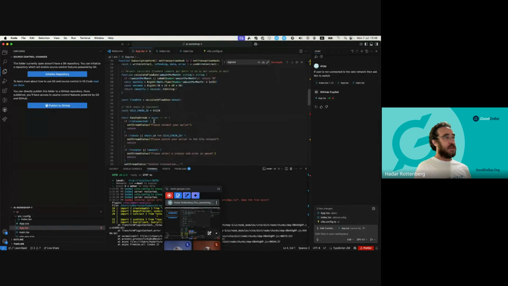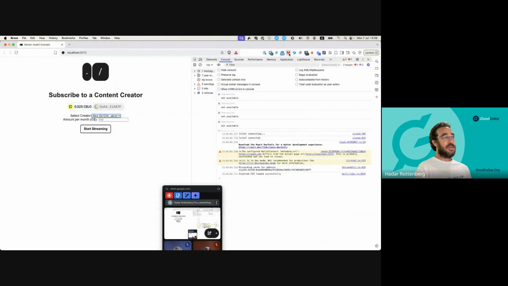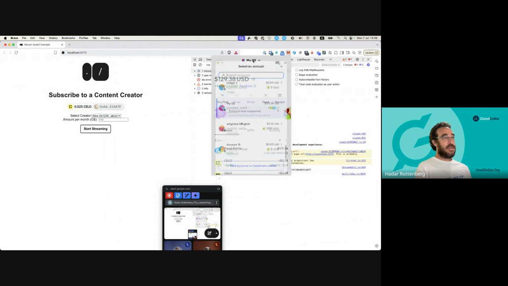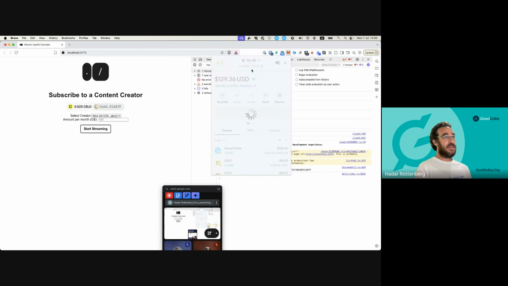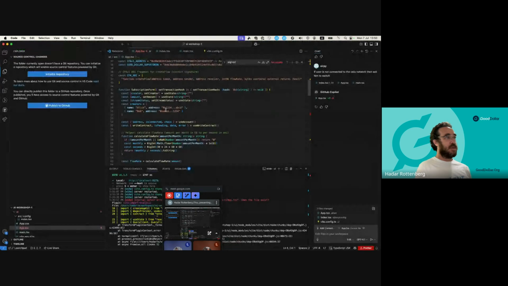So the first thing I've noticed is that it didn't put any real addresses here. So I'm just going to copy paste some other address. I'm going to put it here just to make sure.